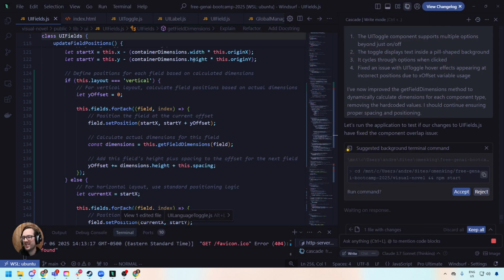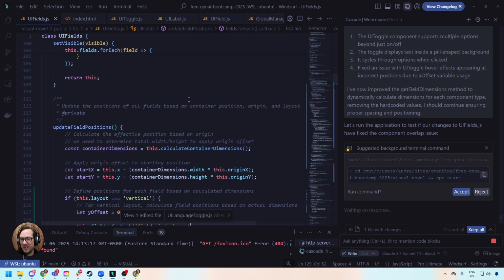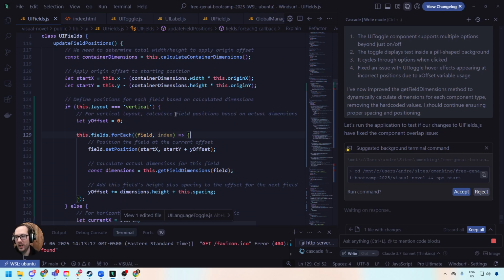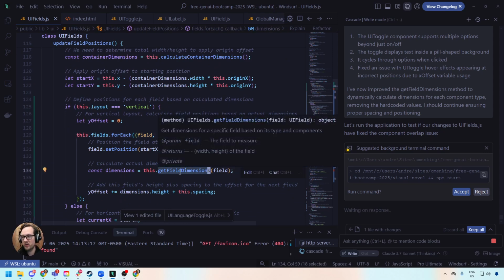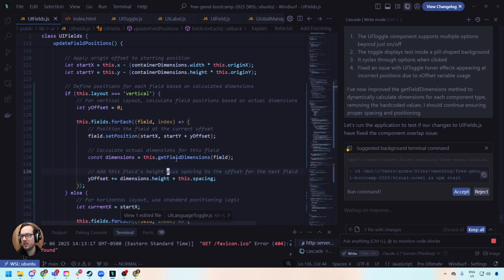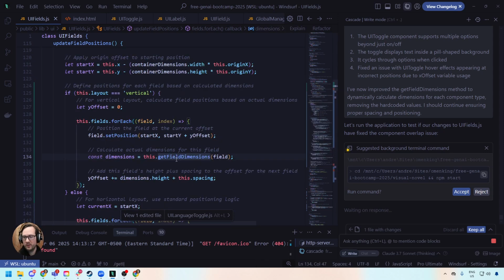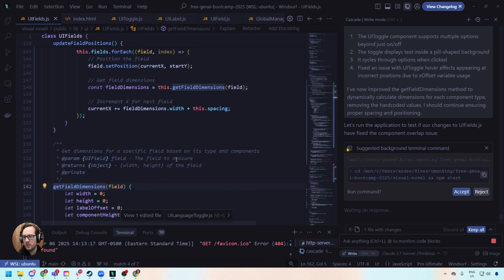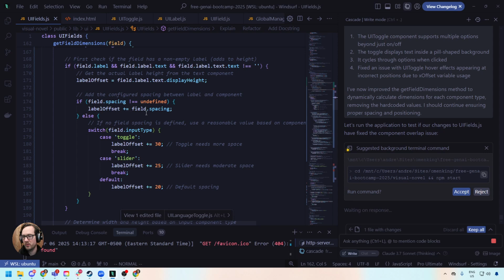How did it do it? I just don't trust it, right? How did it get it right? Because it makes me think something's hard-coded here, but this looks a lot more simplified. Set position, get dimensions, get field dimensions. I was kind of expecting it to, let's see here, get field dimensions. Here, 0, 0, width, height, so it goes through it.